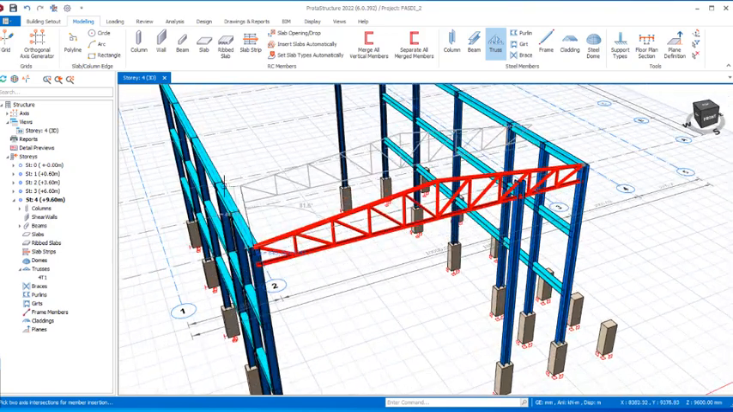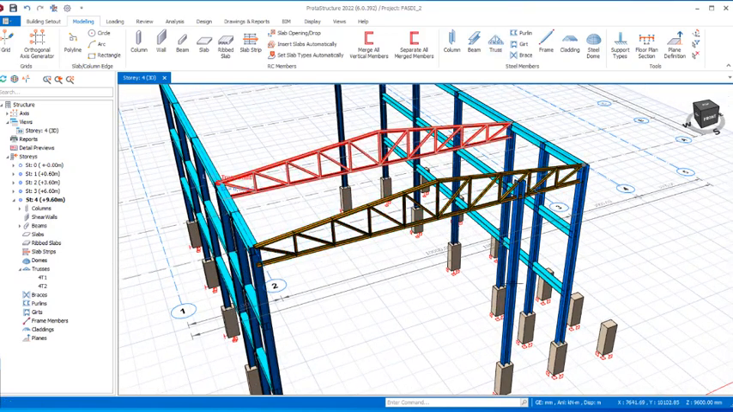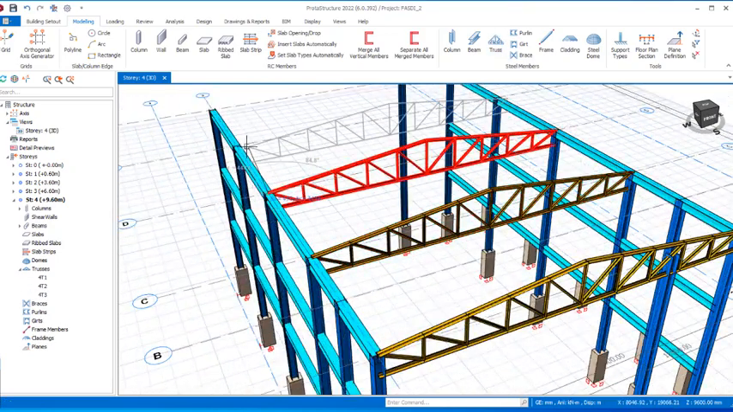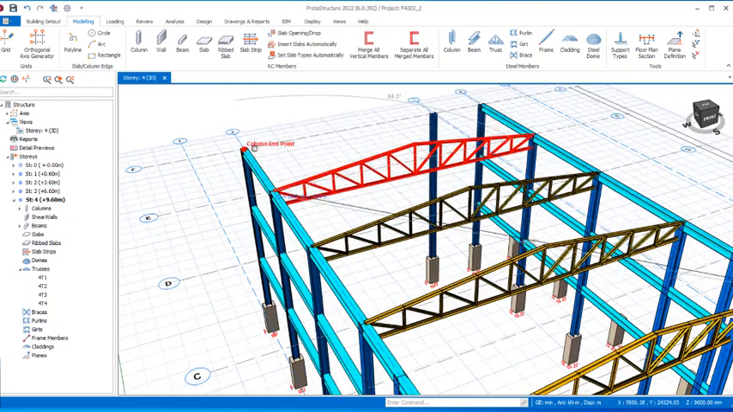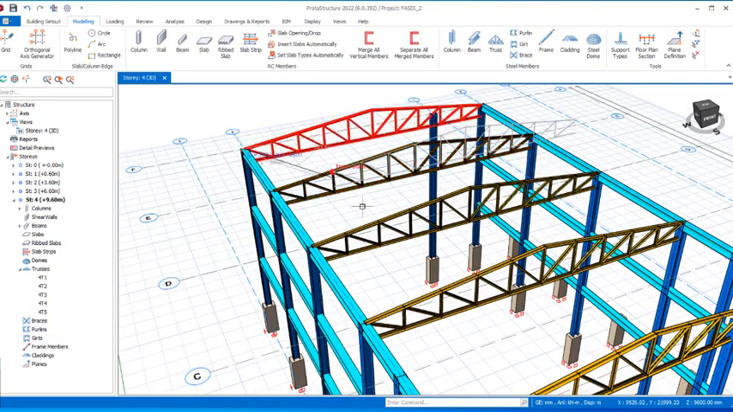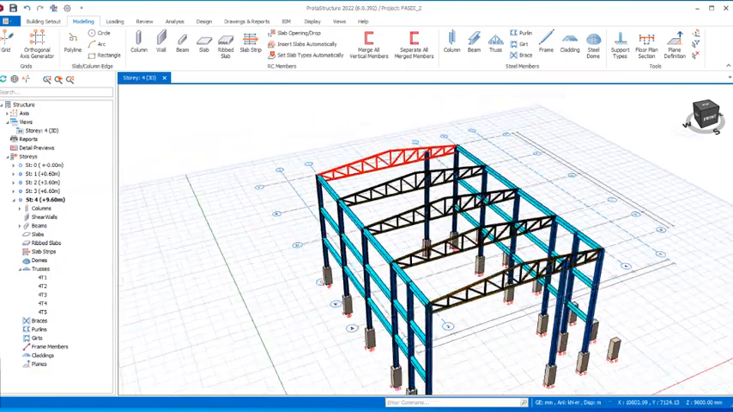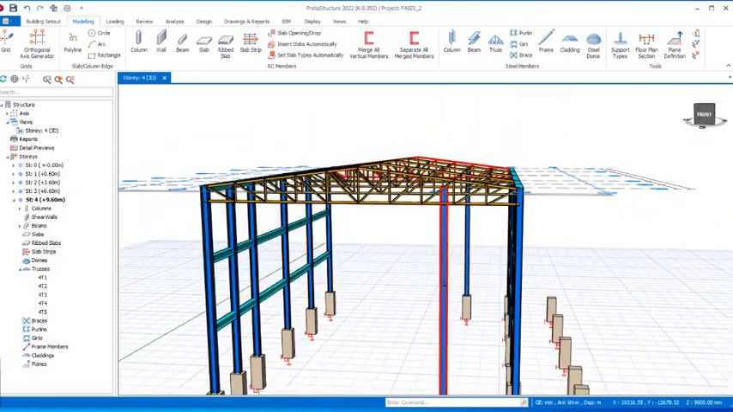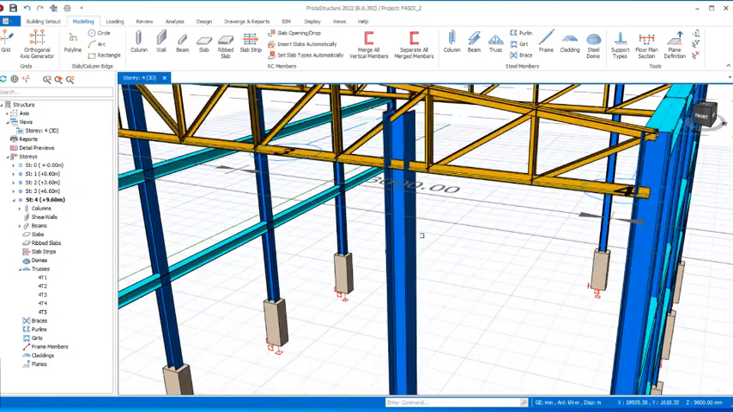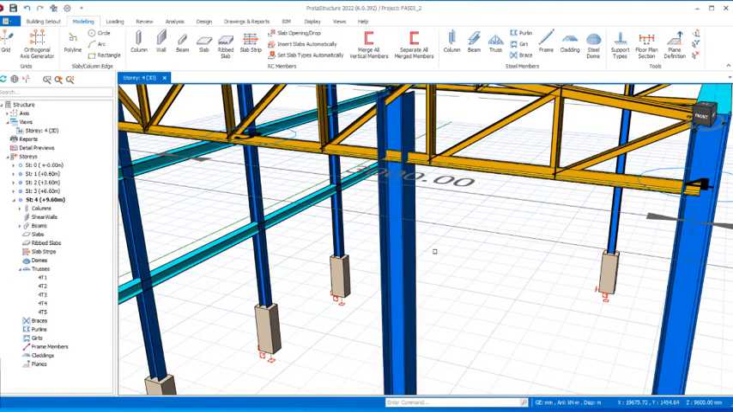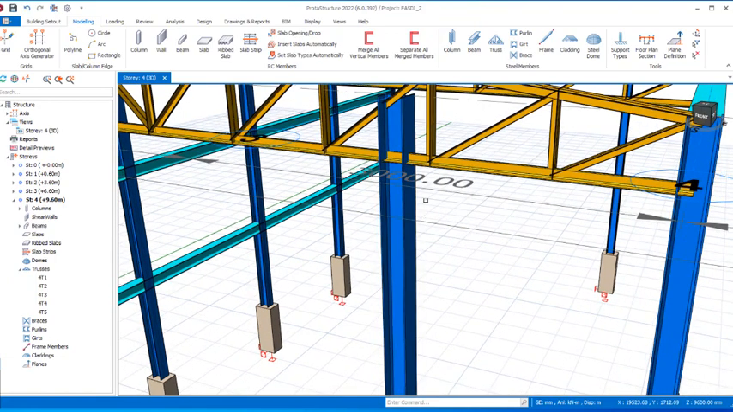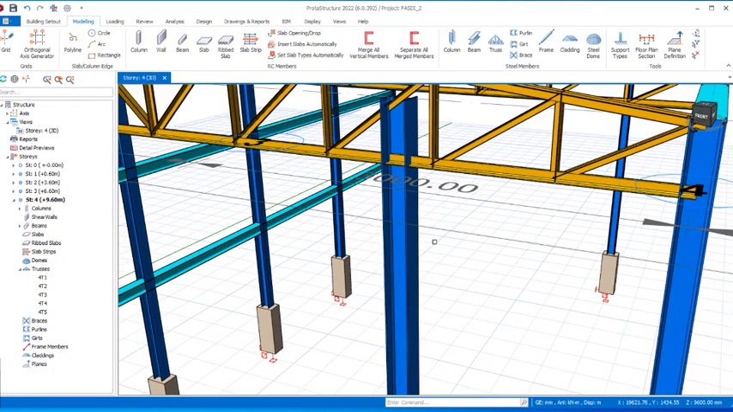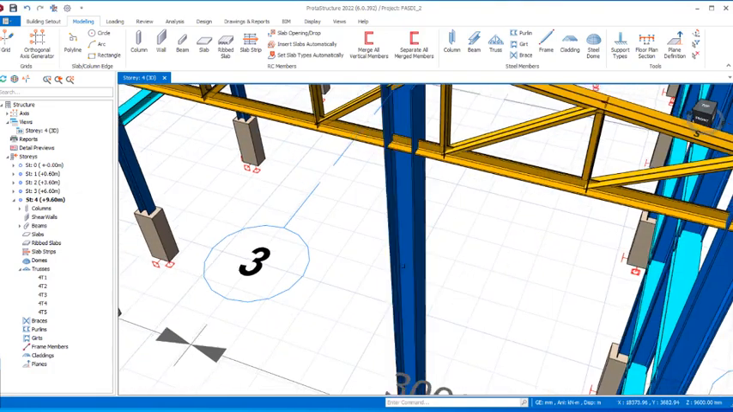So we continue to place the trusses in these provisions. This point, and as well this point. Alright, so having placed the trusses successfully, the next thing, if you check very well, you will notice that this particular truss is actually clashing with the stanchions right there.